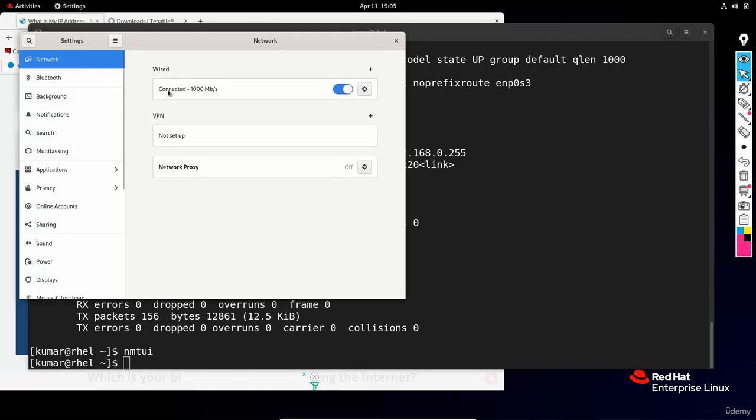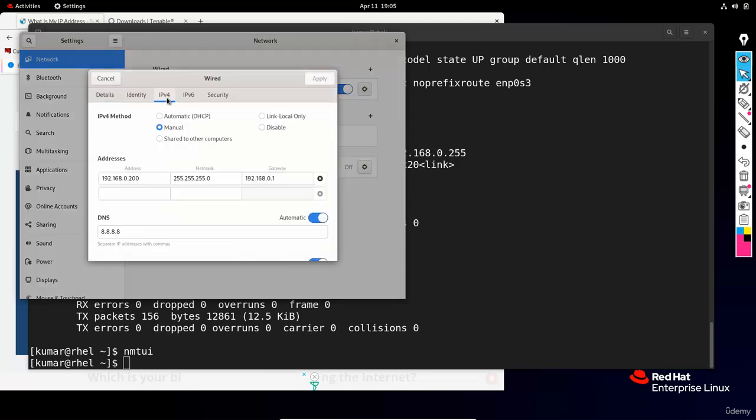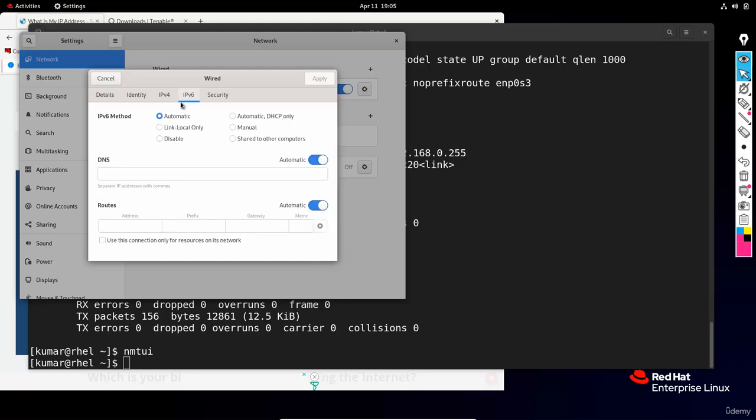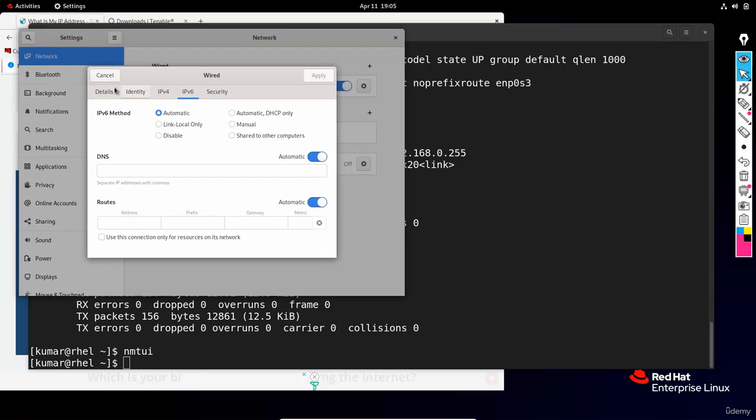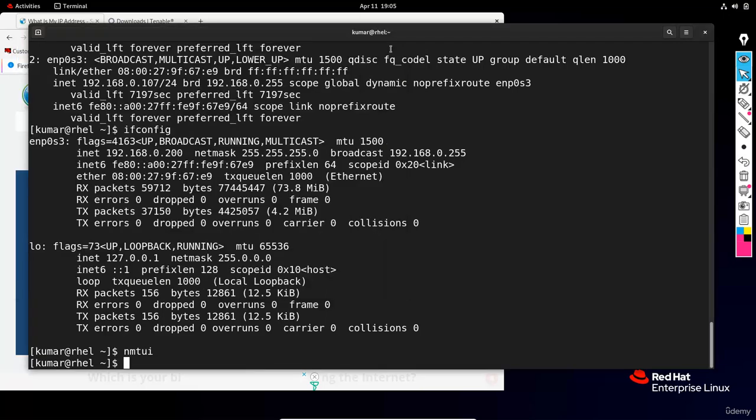In the wired settings, you click on this settings icon, and there you go to IPv4, where you can change the IP address, ending in 201, any IP address you can put here. The DNS server is there too, and you can provide this information, and you can do the same for IPv6. Right now I am going to cancel this method. So there are 4 methods.